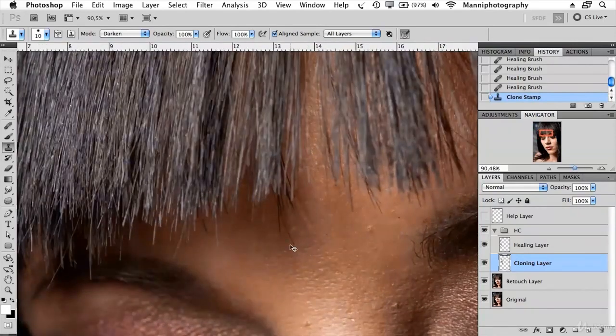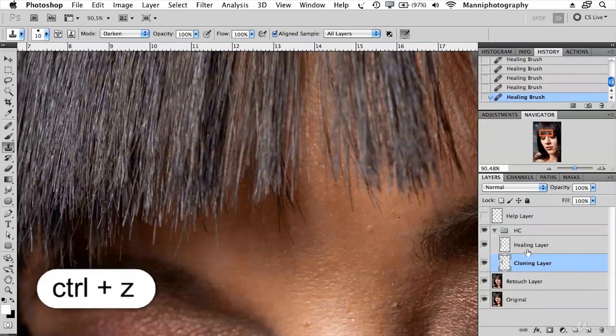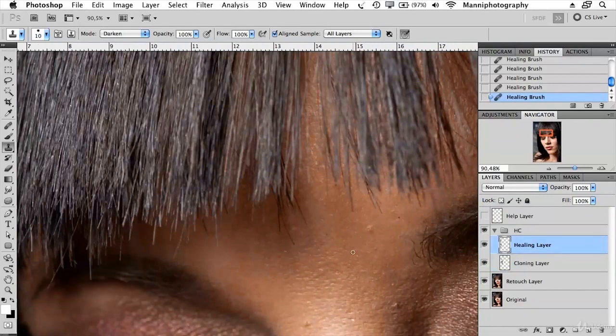If it's not working that good, you're going to turn it back with Command Z. You're going to go back to healing brush and use your healing brush for that, which I would actually prefer. Work with your healing brush on here, and then you're just going to cover up all these small hairs. It's a bit of a work, but later on it will be worth the effort.